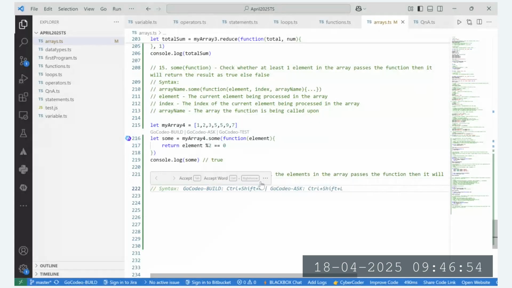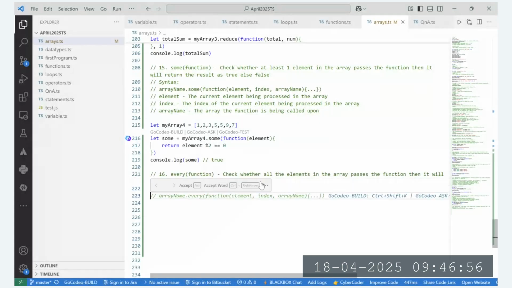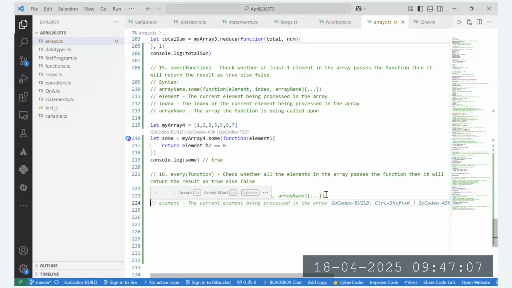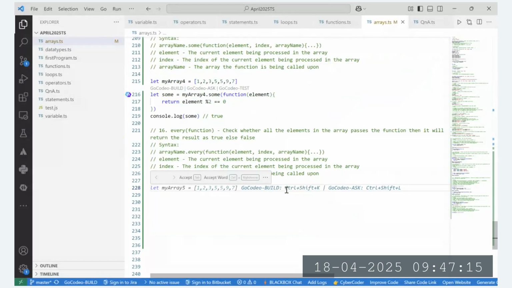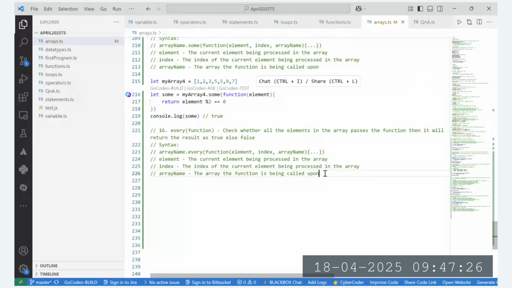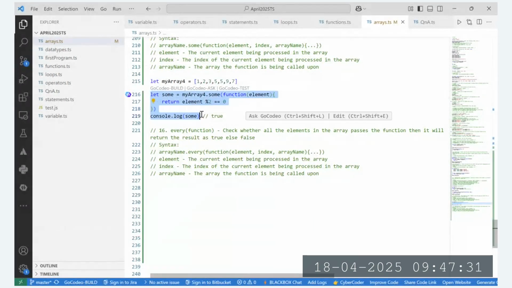Okay, so for this every method as well, the syntax is exactly the same, which is array name dot every. It will take a function as a parameter, and element, index and array will be the same. The significance will also be the same: element, index, and array. And then let's say you are trying to check in a similar way whether all the elements available inside the array are in the form of even numbers or odd numbers.